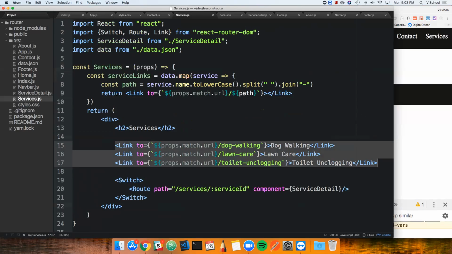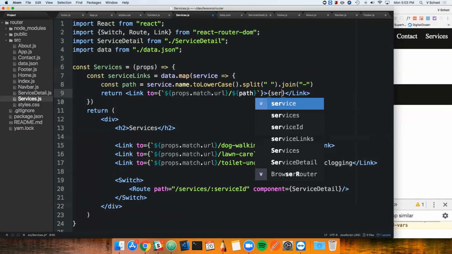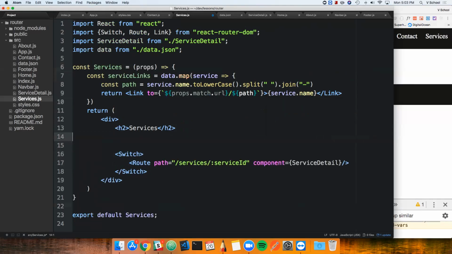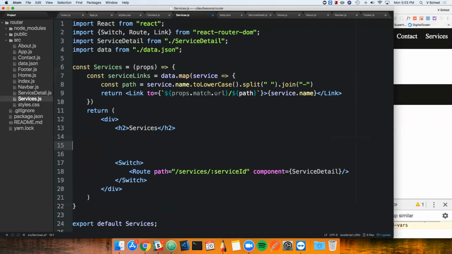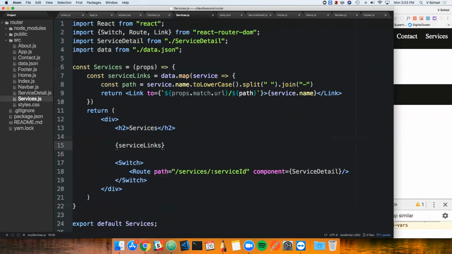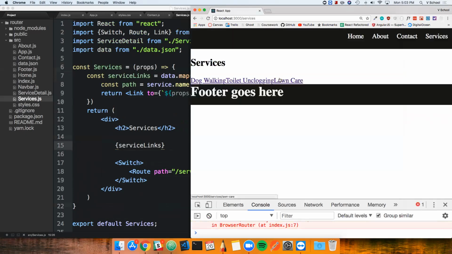Now, what am I missing in my link tag or my link? The name of it. Yeah, I need the name right here, right? So service.name. So I can get rid of these, and what do I put to make that? Curly braces, service links. Let's see if this is still working. And look at that.